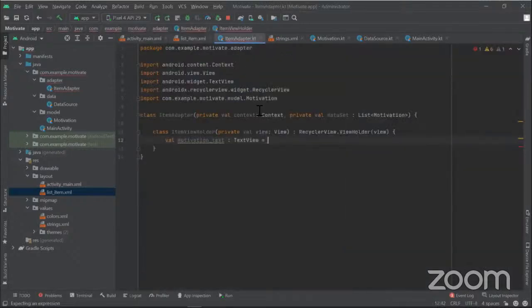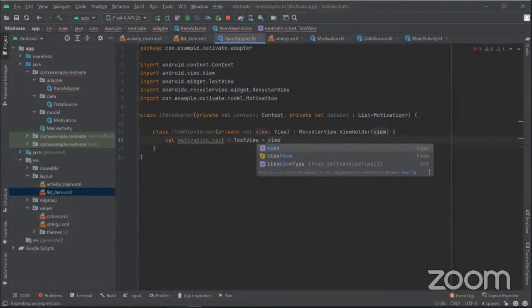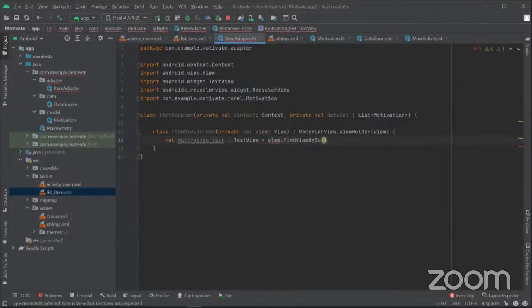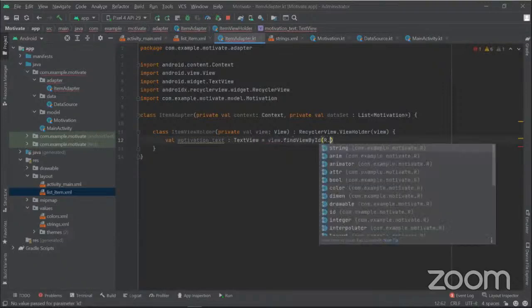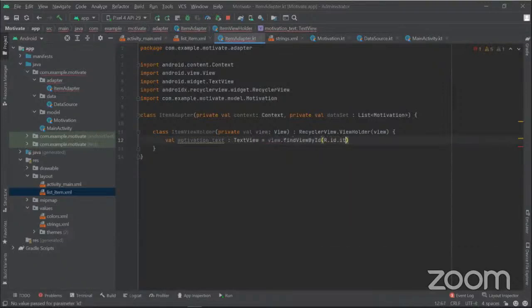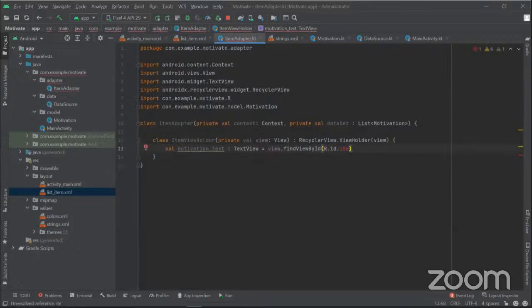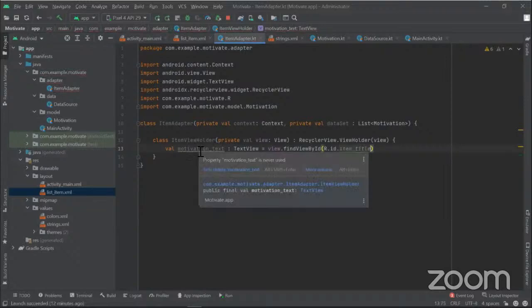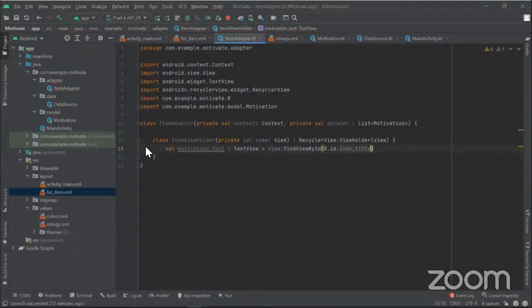So this is what I'm going to do. I'm not going to use this parameter here. I'm going to say view, since it's of type View, view.findViewById. And what are we looking for? R.id dot, I think we named it item_title. Did we? Yes, item_title. Okay, it's never used, so we'll use it. So that is recreating the item view holder.